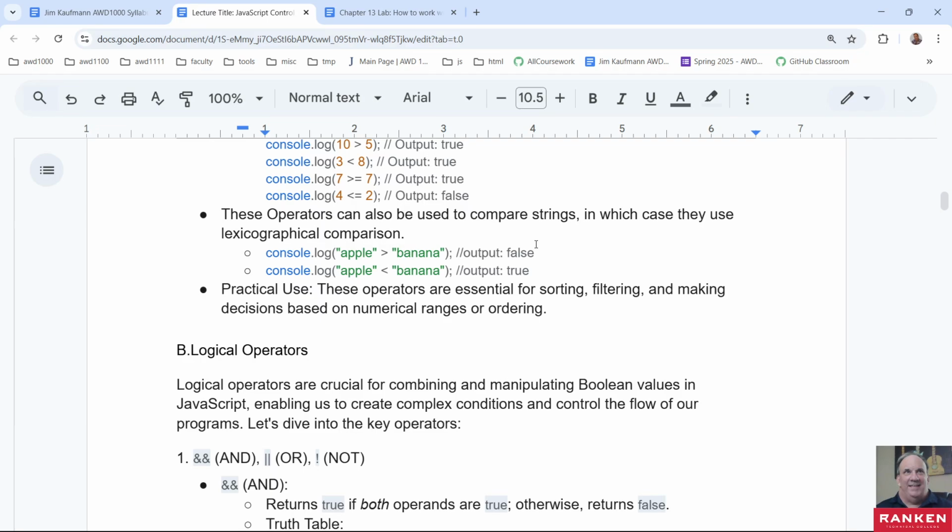Here's one that I don't believe we covered, which is kind of an interesting one. Just to let you know it's there. Is it the best way to do this? I wouldn't think so, not really. But it's this lexicographical comparison, where apple greater than banana is false because it's alphabetical. Apple comes before banana alphabetically, right? So apple less than banana will output true. This first one outputs false.